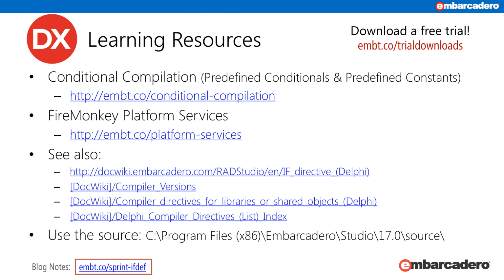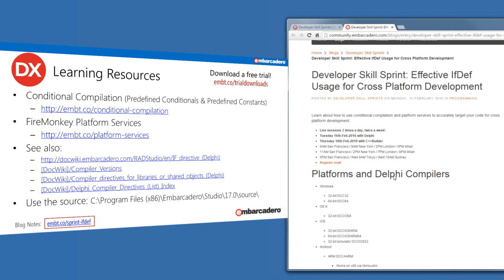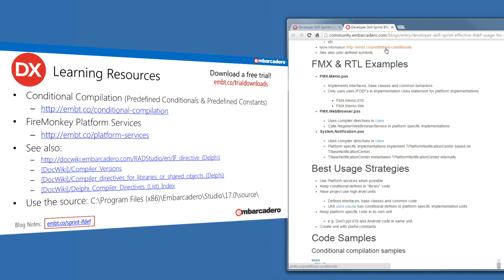is available at embt.co/sprint-ifdef. It'll bring you to this page here. The link is in the chat window as well. And from here, you can get a list of predefined conditionals. Go to this link here, and they'll give you a list of all the predefined conditionals that the different compilers have. So you have a grid similar to the one I showed that has the compilers across the top, and then the different predefined conditionals down the side, and then which platform they show up on.